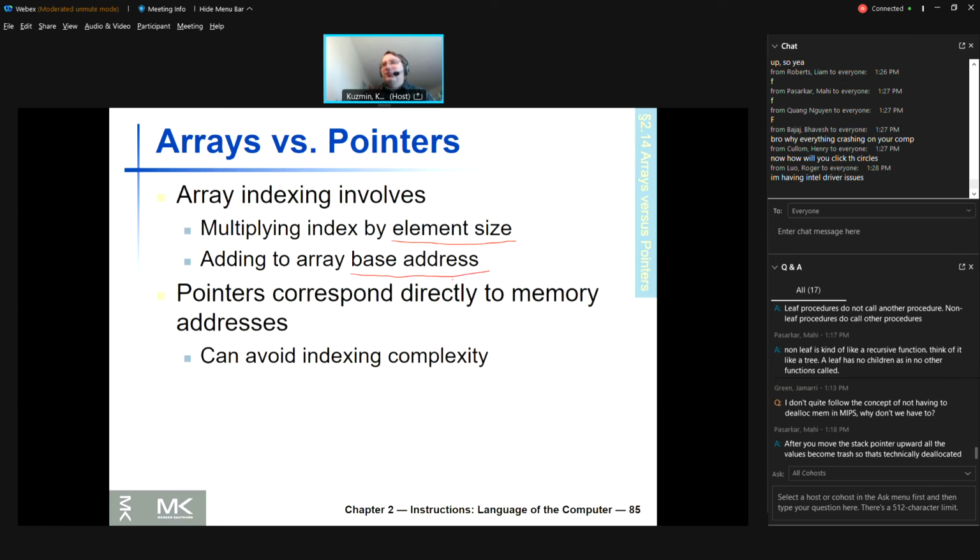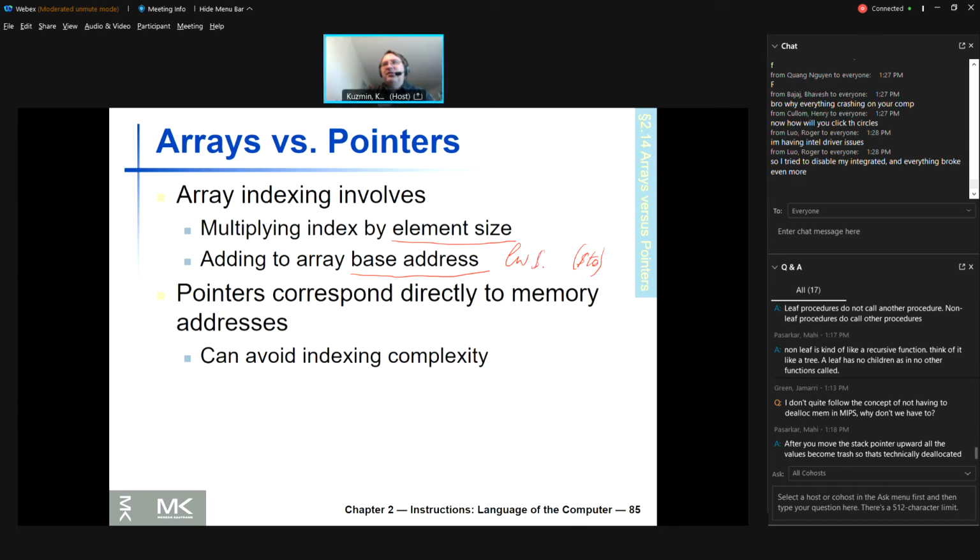Okay, so in LW, SW instructions, right? So what you put in the parentheses is this base address, and then this is just the destination, and this is the offset or the displacement. Okay, so the formula is take the value from T0 and add it to the offset, and that would be what we call an effective memory address. All right, so pointers, on the other hand, correspond directly to memory addresses.